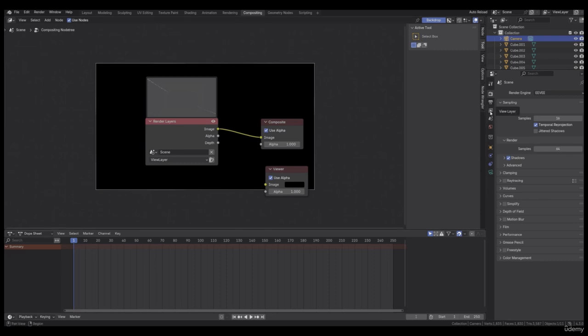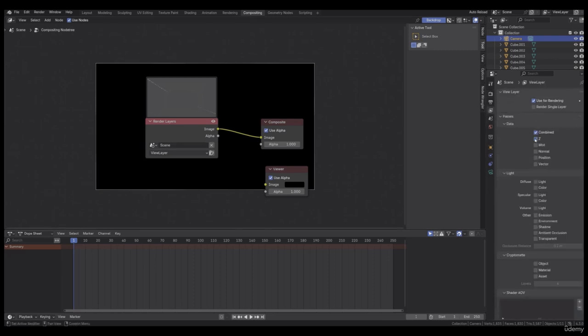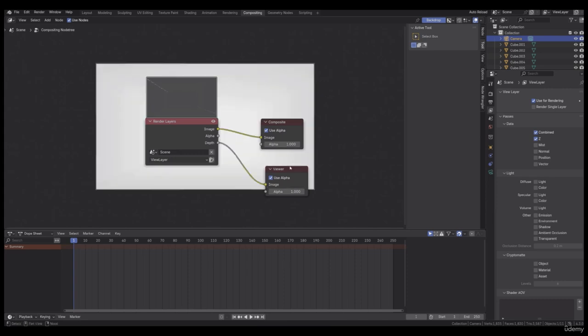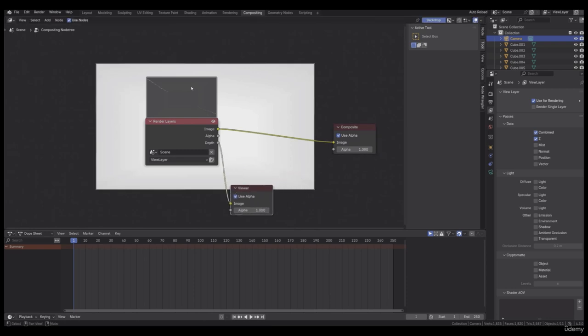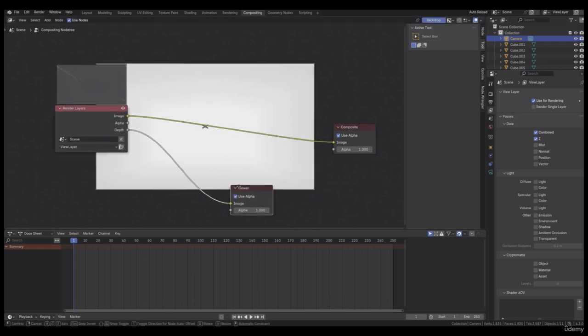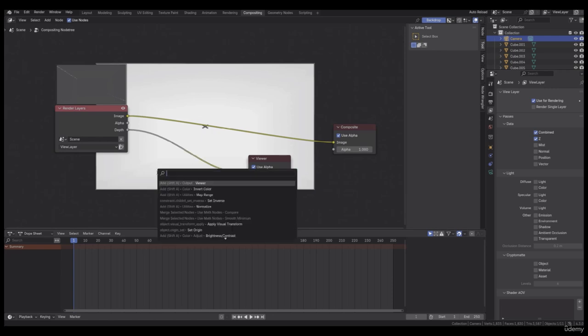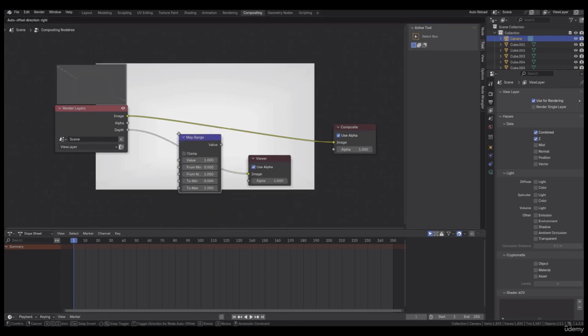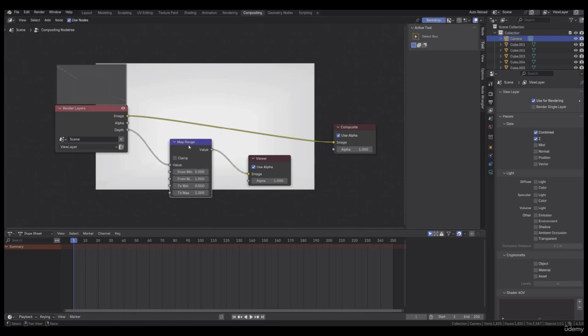If I go back to our view layer and I click on Z and unclick on Z, you can see the depth pass appears and disappears. So I can just drag it down and it will give us a little preview. Right now it's all totally white. To fix the image, spacebar, look for the map range. I drag it over our line, insert it, and then we have to play with the values.